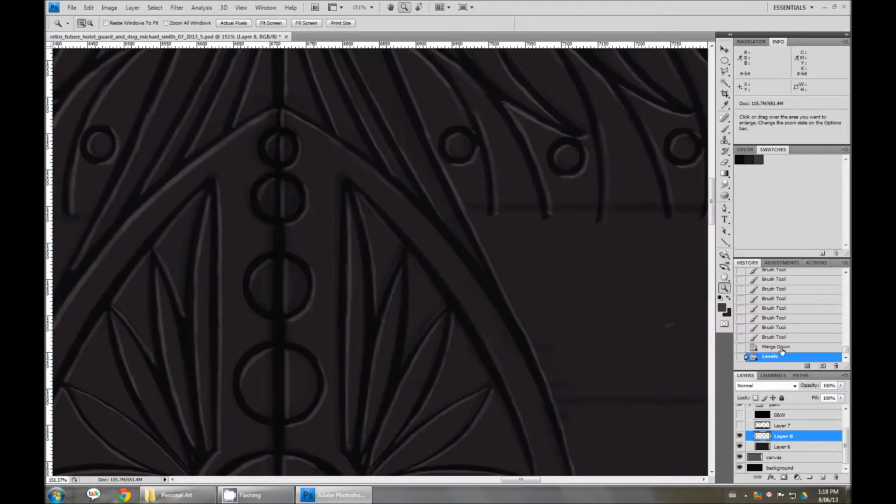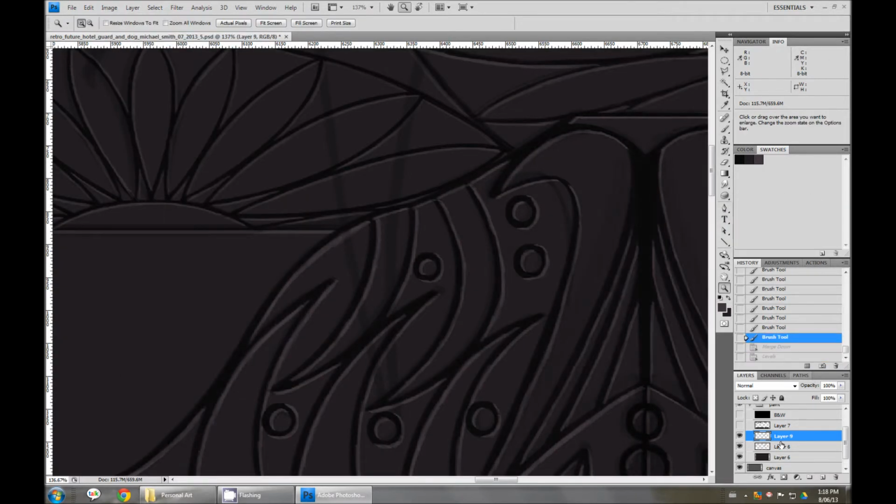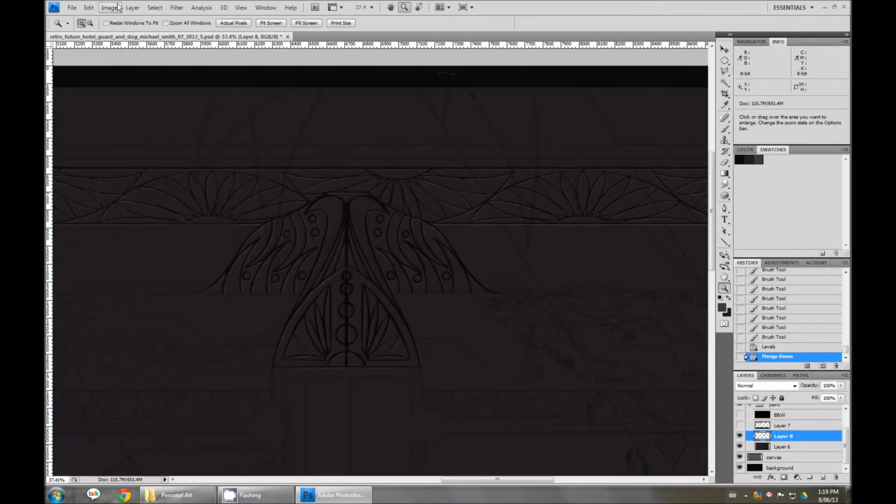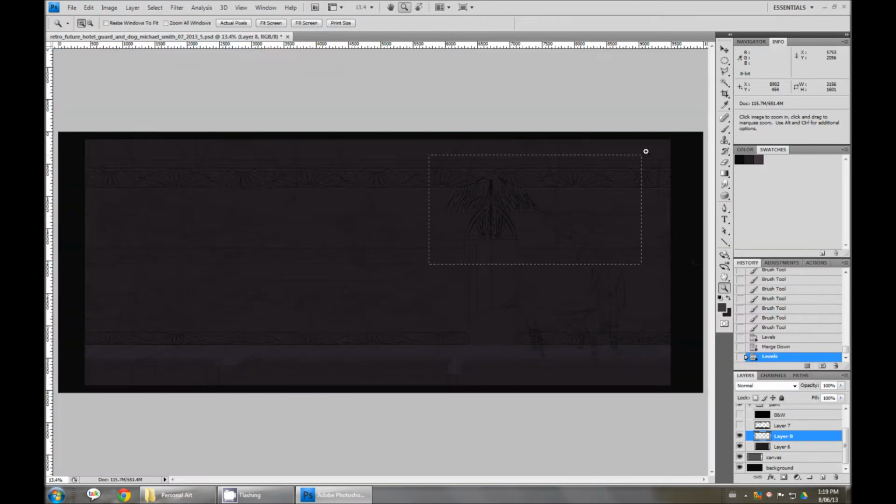Just tweaking the levels on this. I do that a lot. It helps a lot. Help it match the rest of the stonework. Right now it's a little too dark, so I got to balance it out because it stands out too much.